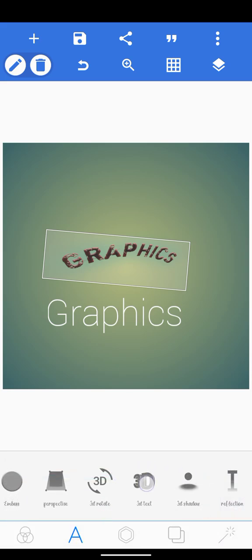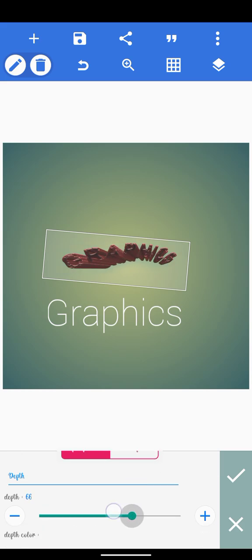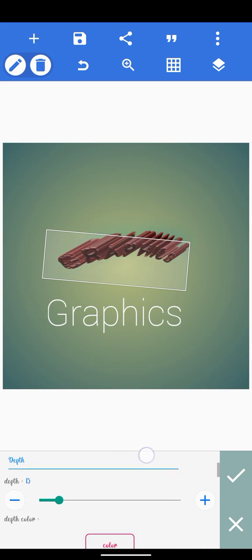Then the 3D text. You know this 3D graphics. This is what they use. You can use perspective. Then you can use oblique. You understand? That's what they are used for.